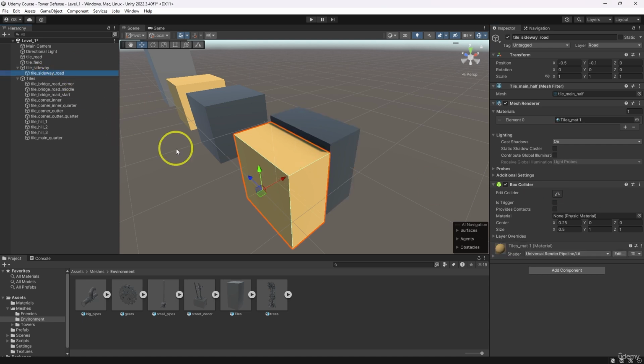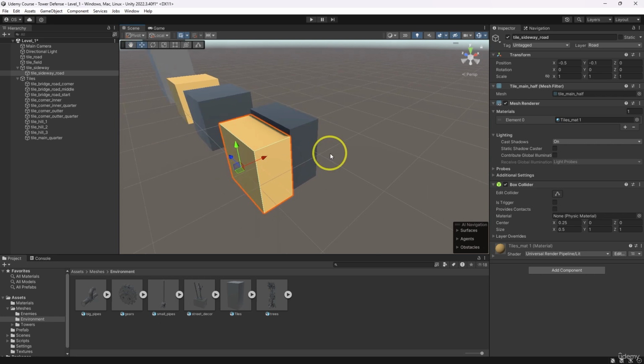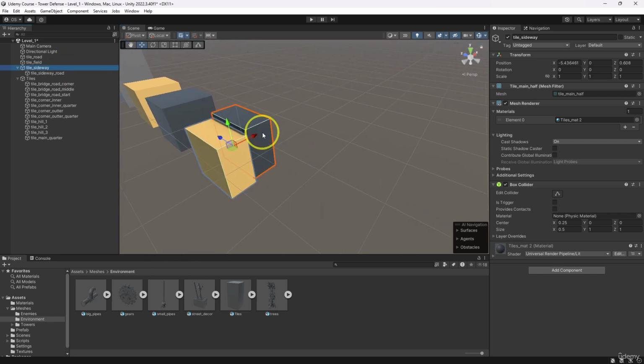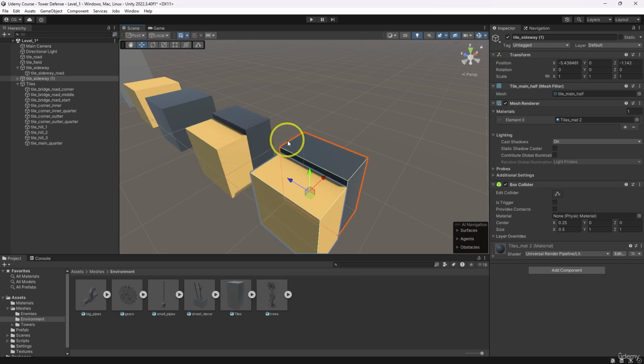All right. Now each of them has half of a collider, and it's going to be useful for us when we use the navigation system. Having different colliders will help us to apply NavMesh correctly in the future. Okay. Now we need to make corners. Let's duplicate the sideway, bring it over here, and we can simply replace the mesh on these tiles.